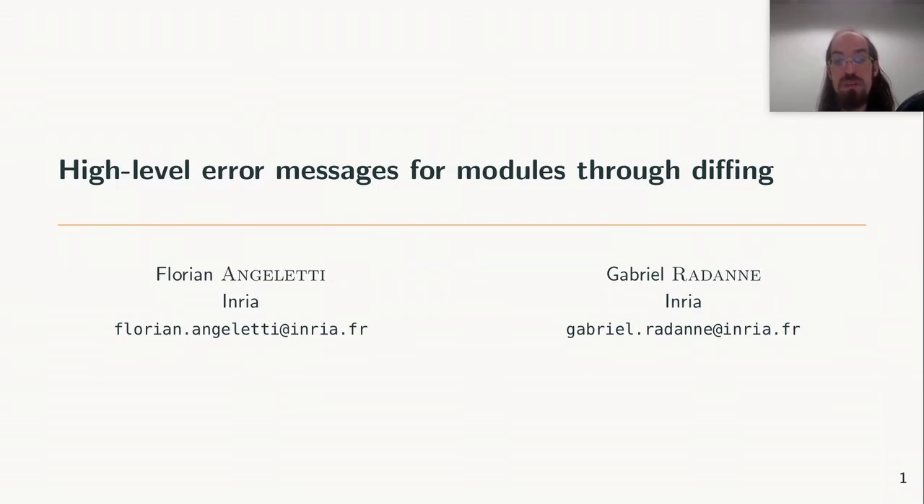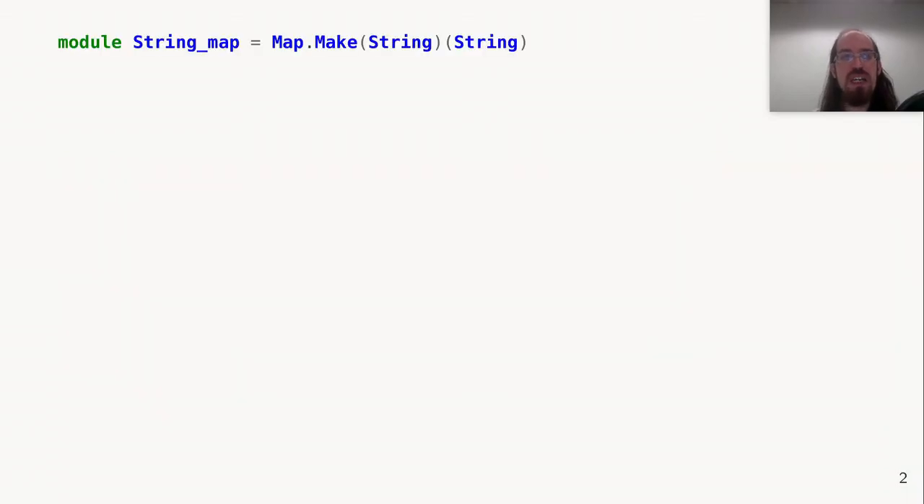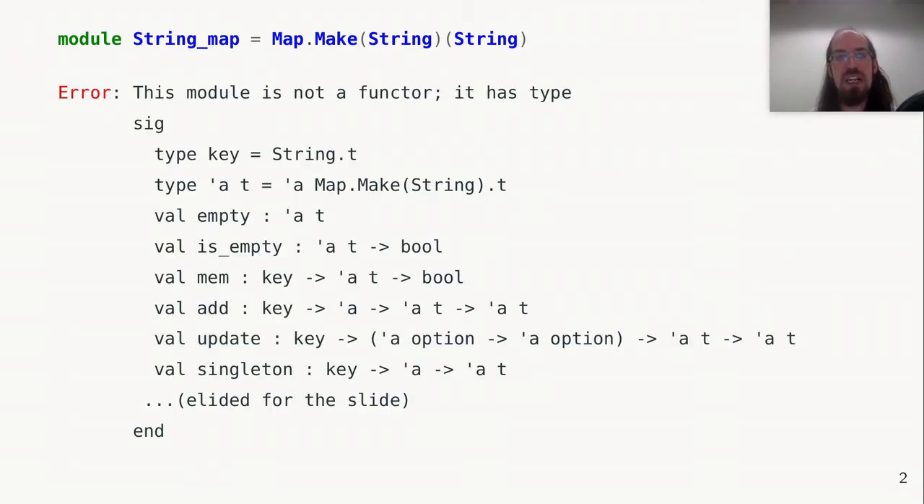Error messages for modules are known to be quite lengthy and sometimes even hard to read for ML languages. Typically, if I try to generate a string map module using the Map.Make functor of the OCaml standard library, and I make a small mistake, repeating the string argument, then I get this kind of lengthy error message, which tells me that the Map.Make(String) module is not a functor, and it indeed is not. But it is not really the root cause of my error.